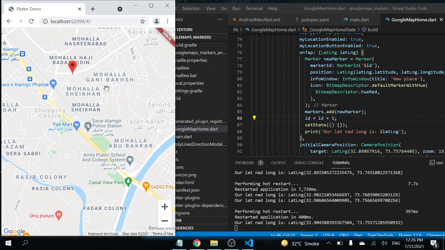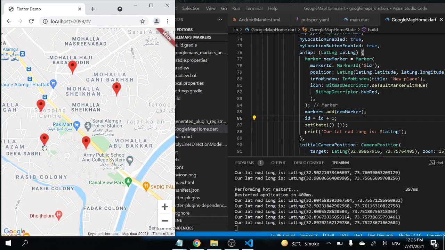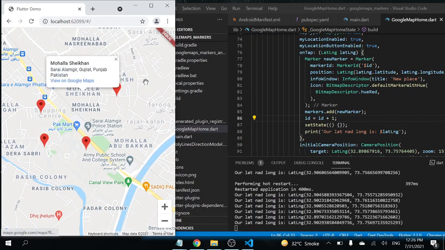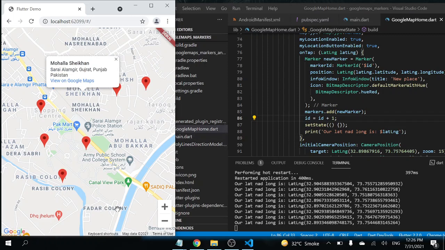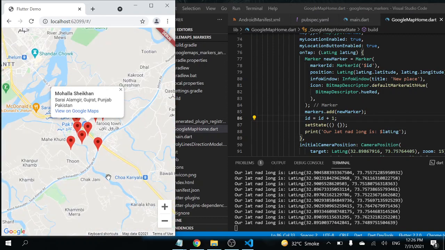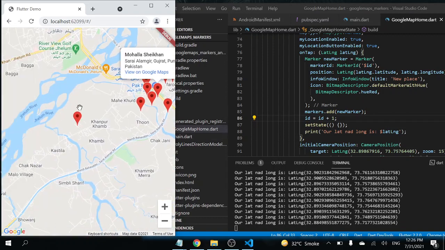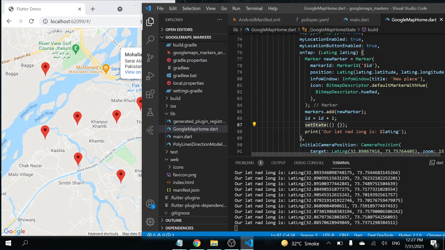If we tap on here, tap over here and see, boom, we are getting markers. See, it is very simple. Okay, see, we are getting markers and markers. Now we have successfully done it.